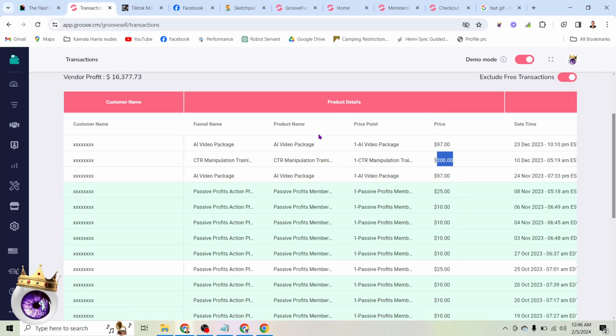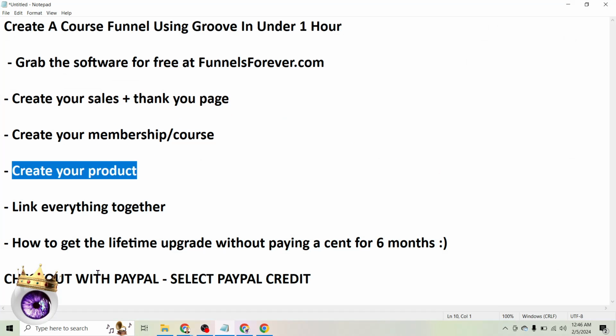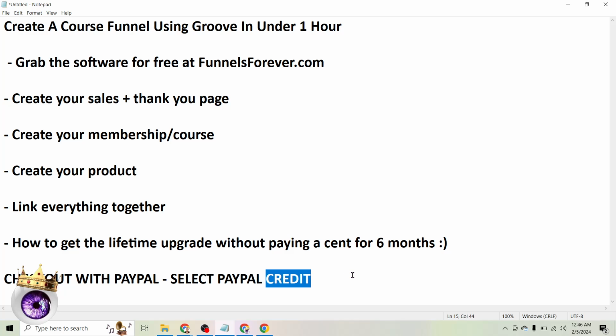So the idea there is if you are able to generate profits by selling your course, then this is all free, right? It paid for itself because you got this with credit, which means you paid zero today. You paid a big fat whopping zero for your lifetime membership, and then you're making money for 6 months, right? So then once you've made the money, then you just go back and pay off the credit. So super simple. I hope this helps.